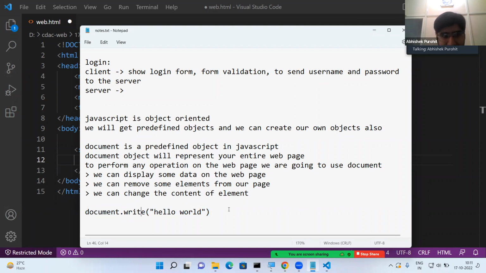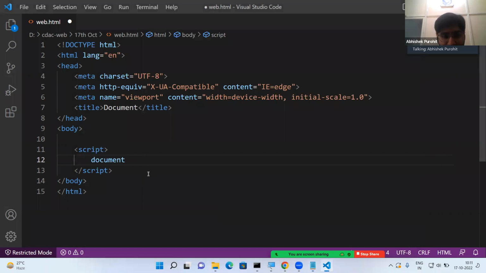So this is how you are going to write the JavaScript logic. document dot write, and in this write method, we are supposed to pass some data or some message. Like I am writing one value that is hello world. document dot write hello world.